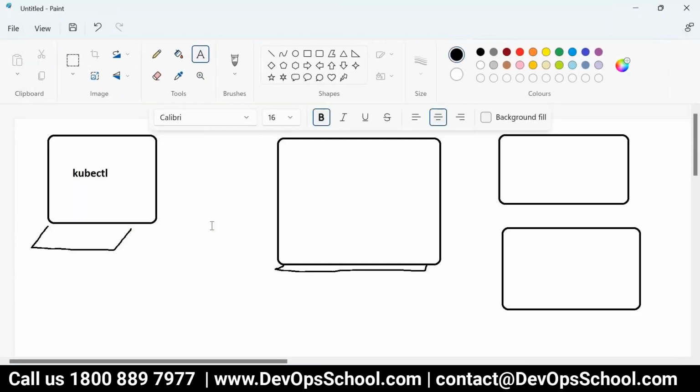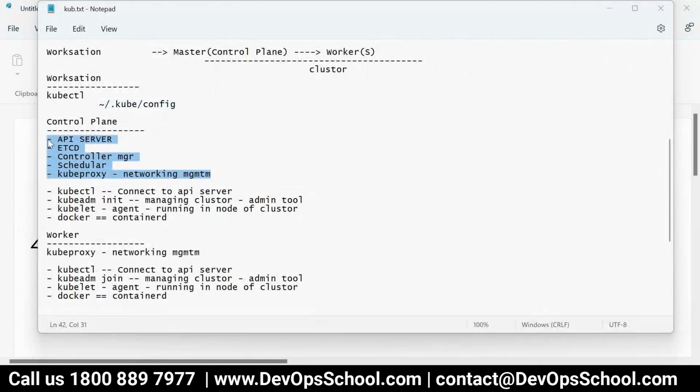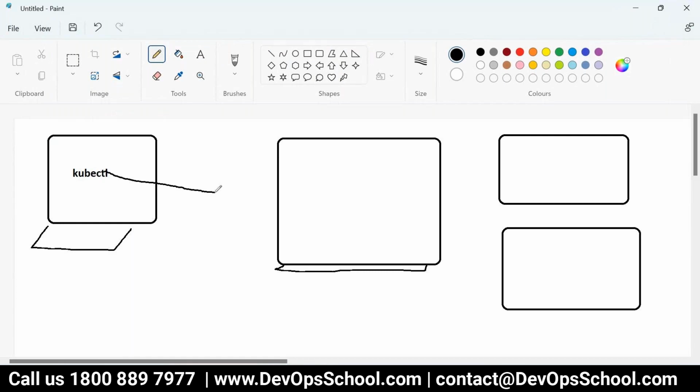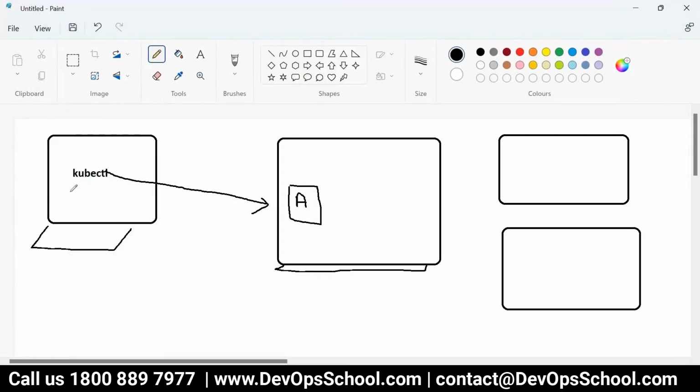So kubelet talks to what? Because in our control plane you have so many software. So kubelet will talk to the API server. Sorry Raj, is it kubelet or kubectl? Sorry, my bad, major mistake. kubectl, not kubelet. So kubectl will talk to the API server software.